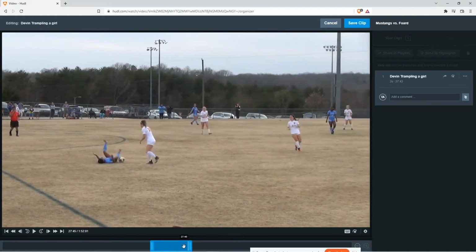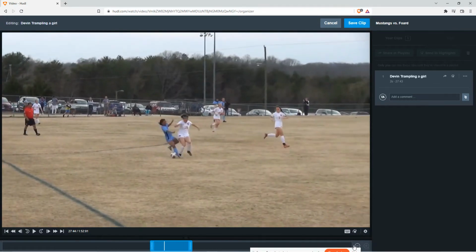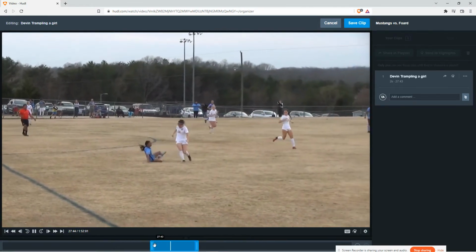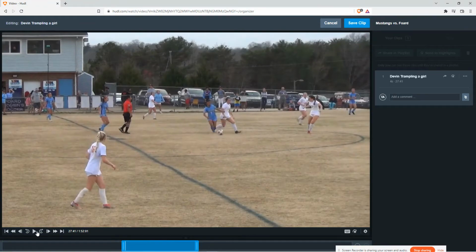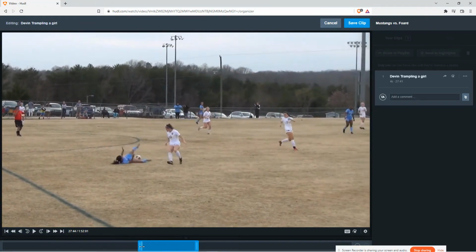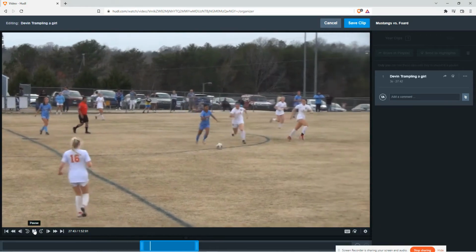I think there is a limit of how short it can be because it's not letting me go any farther. Or you can make it longer. So you can make it way longer just by expanding it. Really mess around with the time boundaries to see exactly where you want to clip it in the video. It's not that hard.